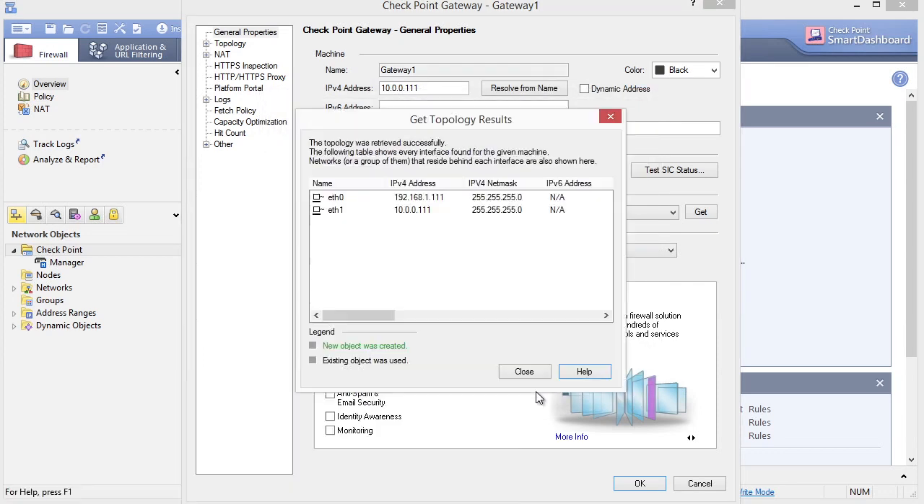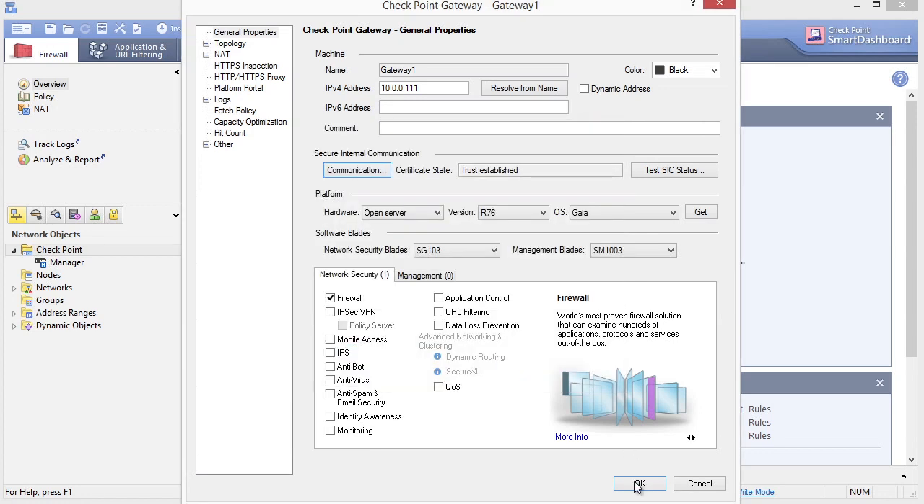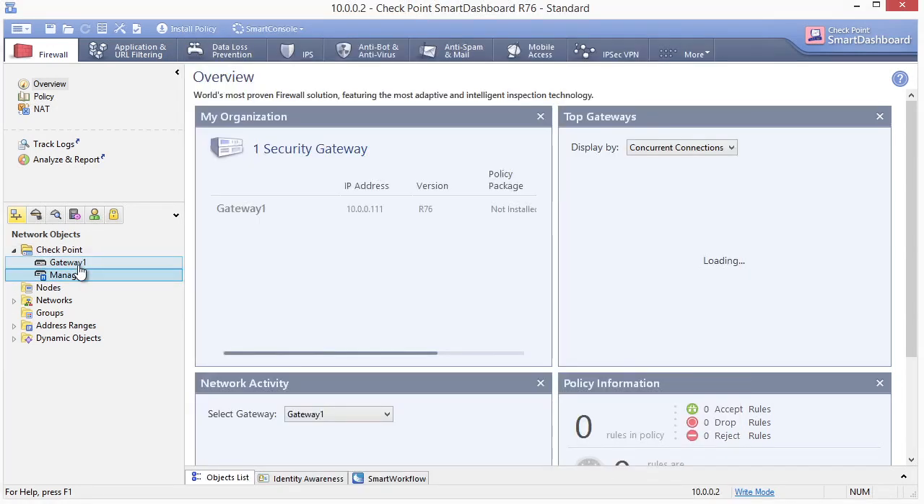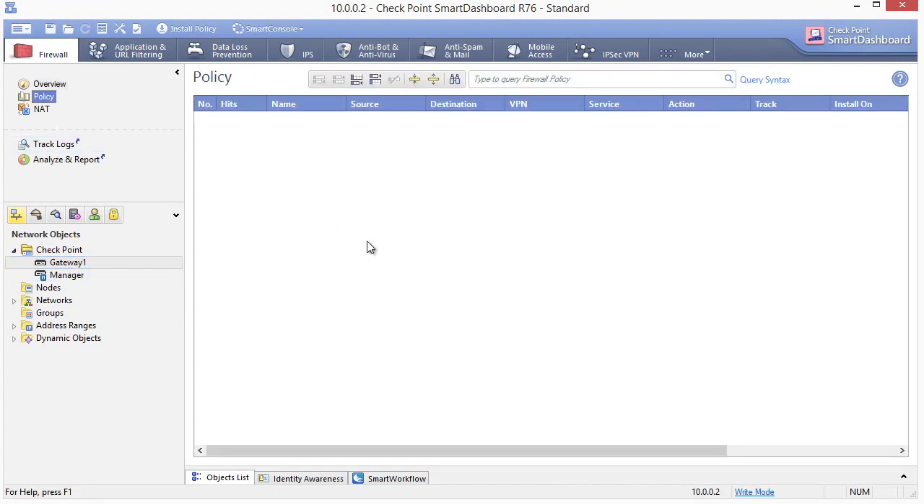We'll click on OK. In the background, it just went out, looked at the topology information for that gateway. This is just an overview of that information right here. We'll click on Close. We'll click on OK. So now the manager has generated and installed a certificate on that gateway. So now we can create policies right here and then push those policies out to the gateway for enforcement.